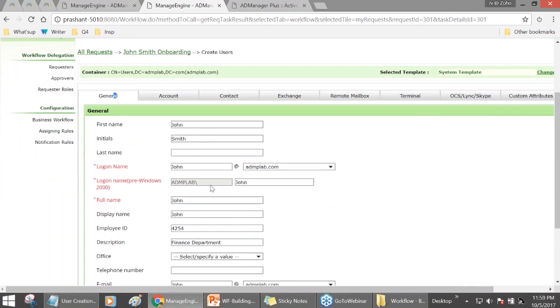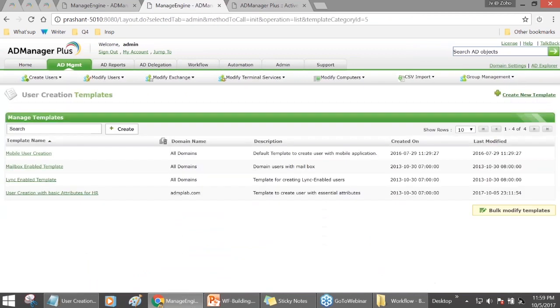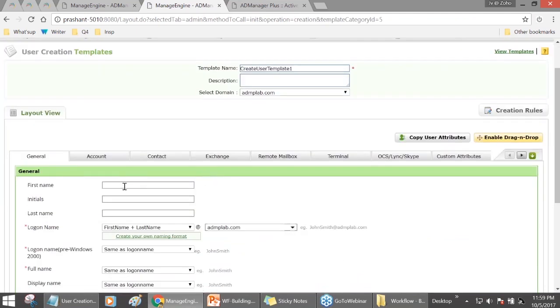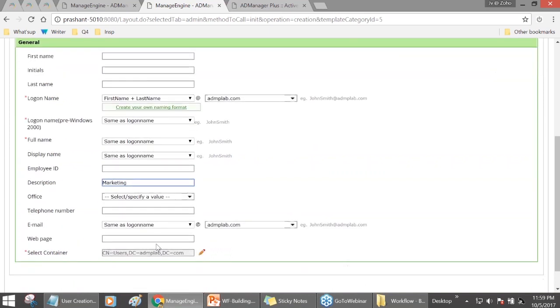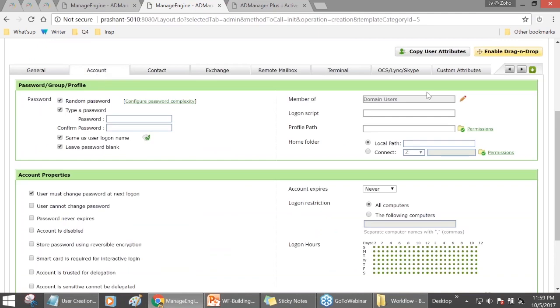And in fact, to simplify this further, we've been talking about templates, right? User creation templates. So you can go on to create templates for different departments. So right when your HR creates a request, you can have templates mapped for different departments. Say for example, marketing department, and choose to have attributes pre-filled. This is what I'm talking about. So attributes filled out. So here I can have a marketing specific container selected. I can get into the accounts tab and also have group memberships modified for the marketing department.